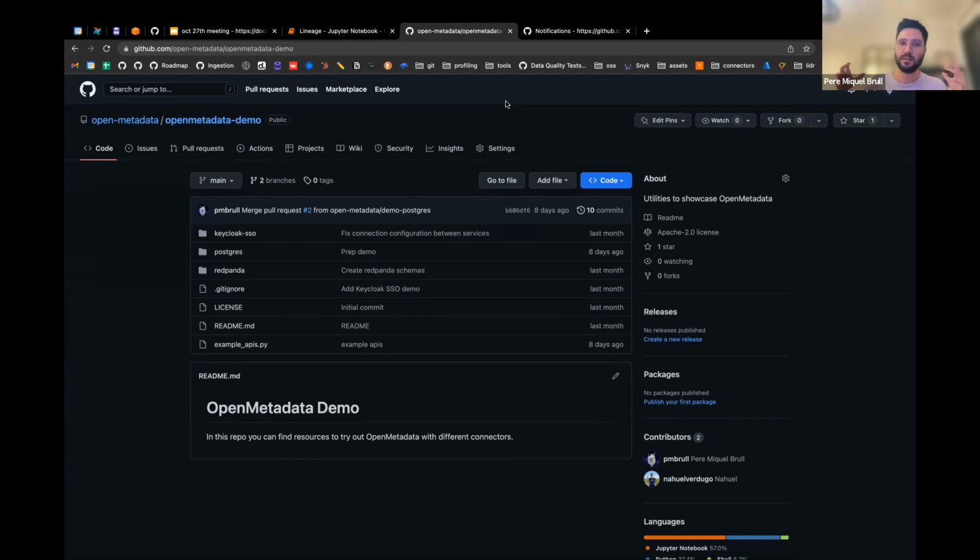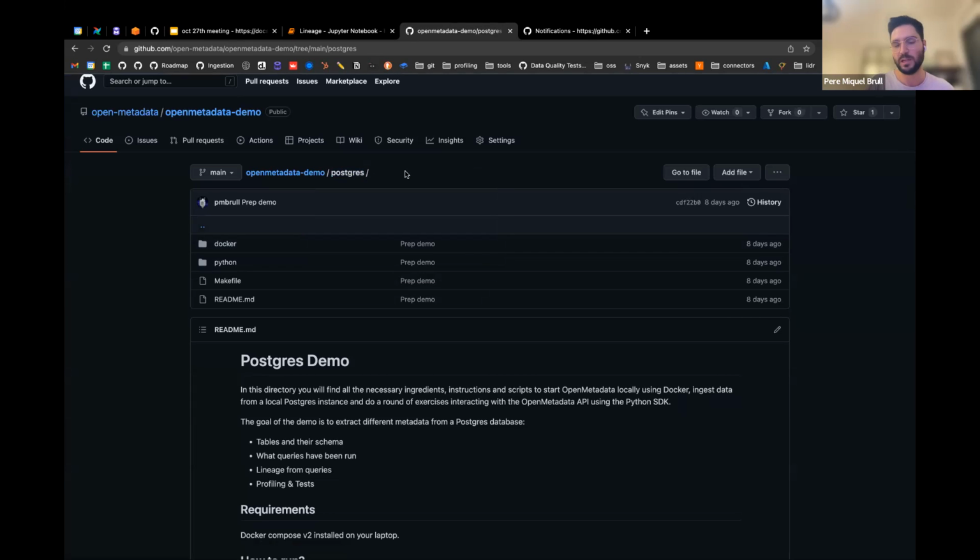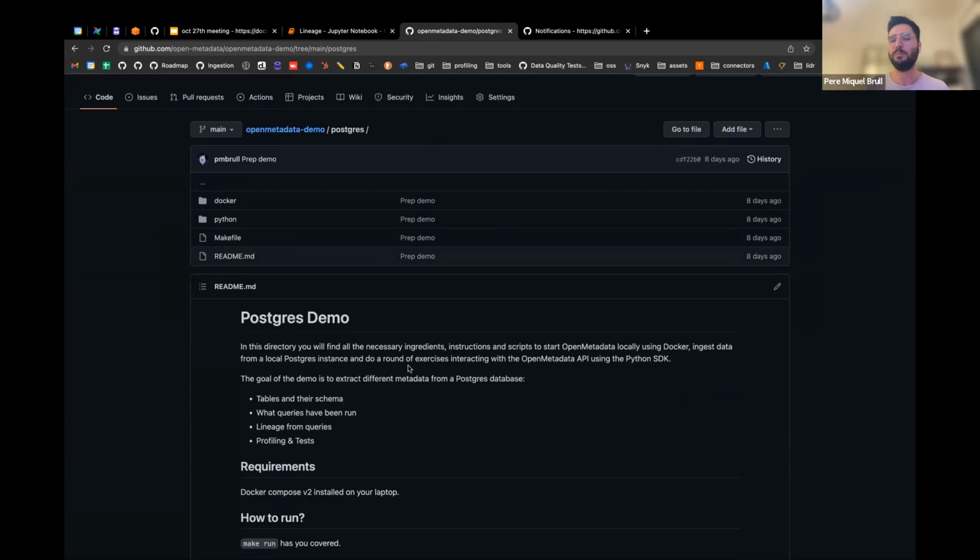In case you want to follow along, for those of you that are not aware, we have this OpenMetadata demo repo, where you can find some out-of-the-box, guided examples on how to get OpenMetadata deployed and so on. For this case, I'm just going to use the ingredients that I have prepared here in Postgres. If you want to give that a go, there's a Docker Compose that will spin up OpenMetadata and a Postgres database with some sample data already in it.